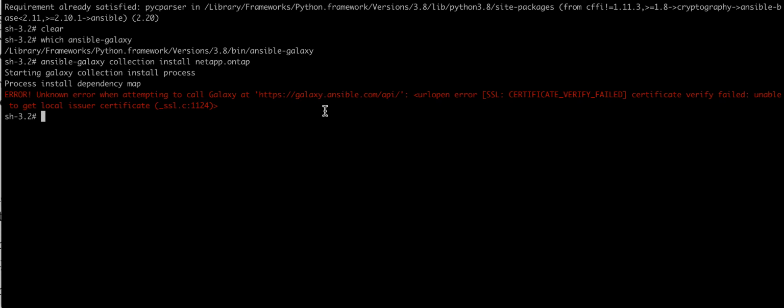And so what happened here? Unknown error when attempting to install it. Cert verify. So yeah, there's probably a way to put it in without a cert. I could do a guess and say no cert.